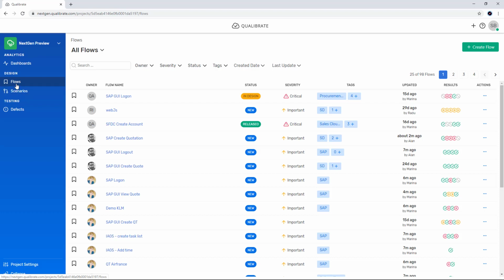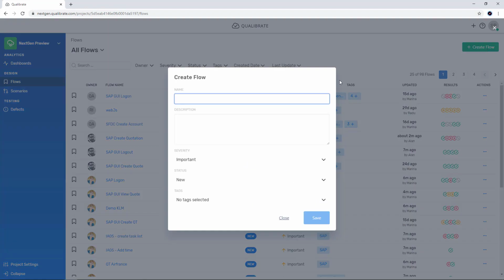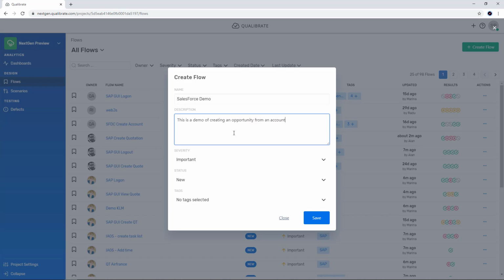So let's just have a look at how we create flows in the first place. So I'm going to go in and I'm going to create a flow. I'm going to call it a Salesforce demo. This is a demo of creating an opportunity from an account.